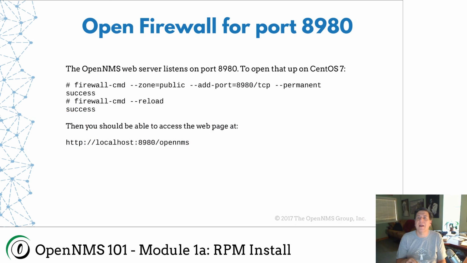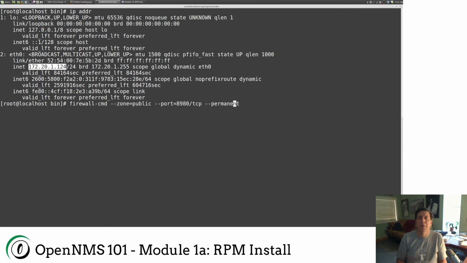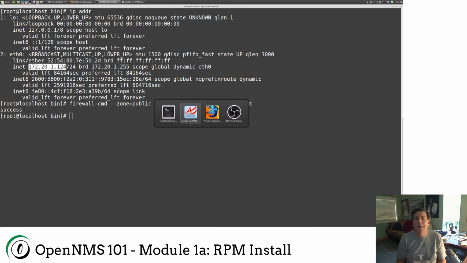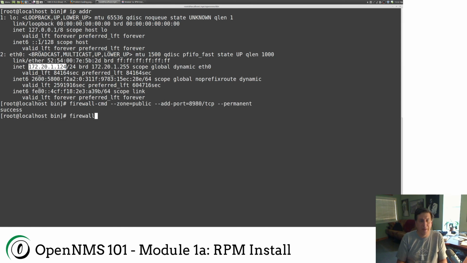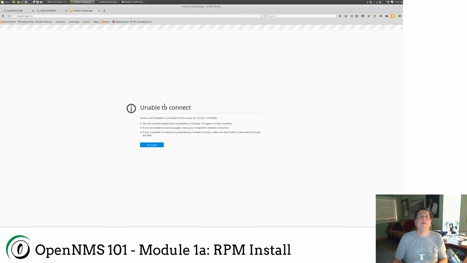I'm a cutty-pasty kind of guy, so if I had this handy, I'd probably do that. Add port, sorry. So let's do an --add-port. Success! Yay, that worked. And then we need to reload it. So firewall-cmd --reload. And now, if we did everything right, we should be able to access the OpenNMS web user interface.